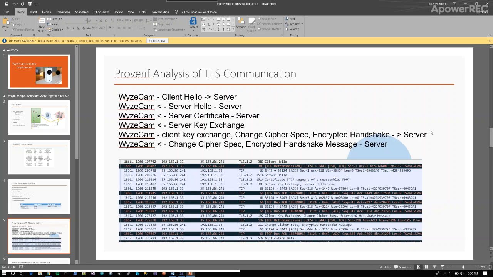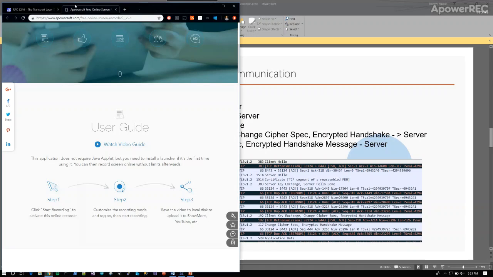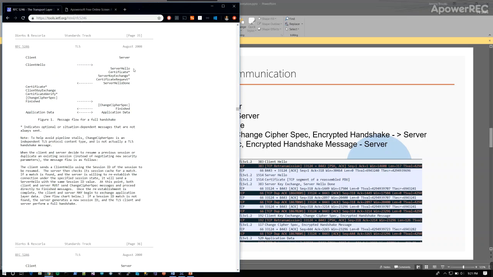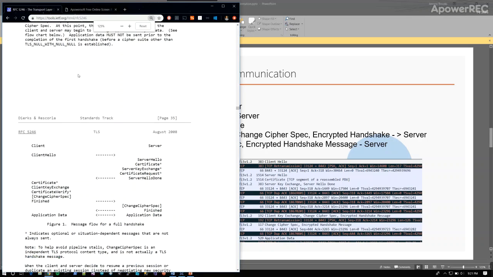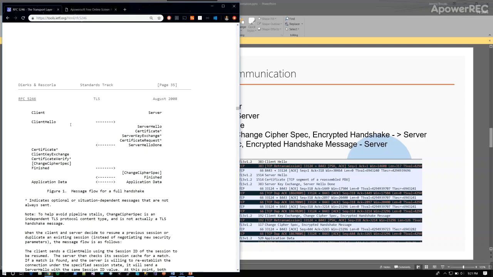The server responds with server hello, the server certificate, the server key exchange, and then the WyzeCam sends its key, a change cipher spec, and encrypted handshake to the server, and then the server responds with the change cipher spec and encrypted handshake message, and then the communication begins. It follows the RFC pretty closely, as we can see here. We have client hello from the client, and then server hello, and same steps that I had mentioned previously.